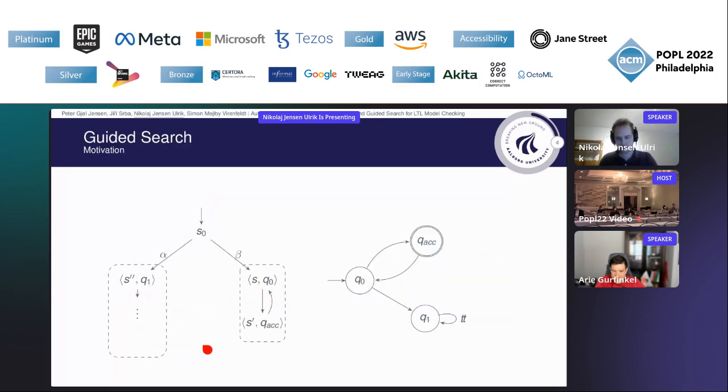Now for the guided search. The algorithms we use to detect counterexamples are depth-first ordered, which means the performance is very sensitive to which successors we choose in any given state. For example, if we here do the action beta, we would end up in a nice region of the state space where there is a counterexample, S Q0 looping in S prime QAccept. But if we choose poorly and do the action alpha, we land in a potentially very large region of the state space that we have to explore exhaustively before we can backtrack.